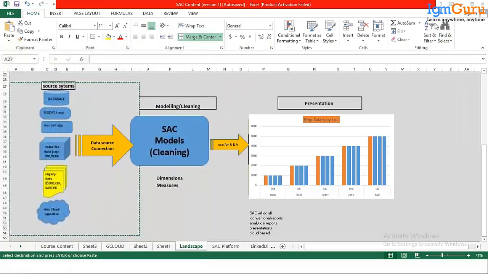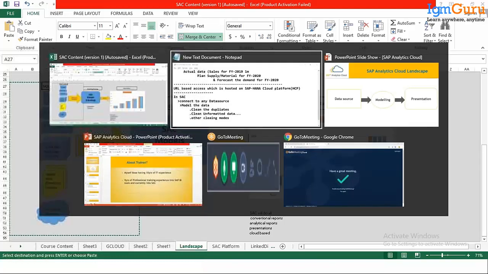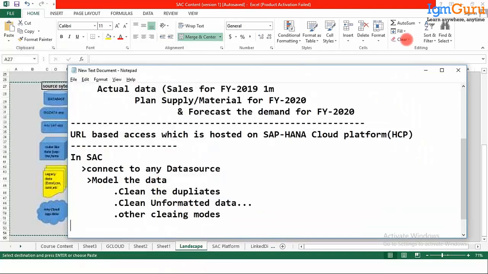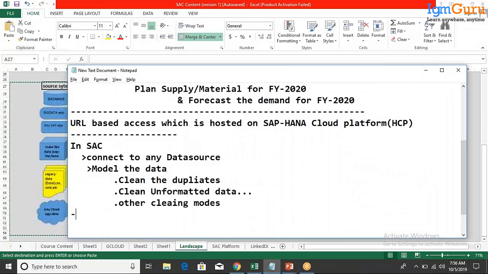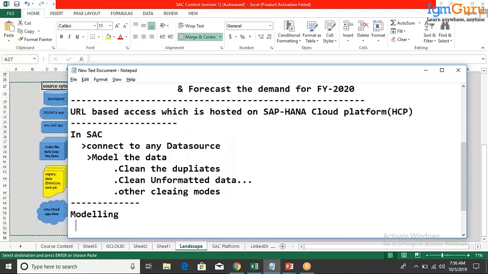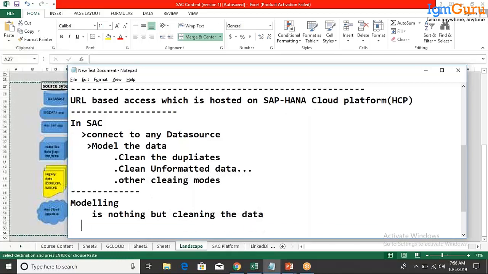But this is general language for our understanding. What exactly will we do? As part of modeling, we are defining some model. How do you define a model? Again, I'm coming back, because I see many people are coming from different backgrounds. So how do you define modeling? Modeling is nothing but cleaning the data or organizing the data as per our SAC needs.